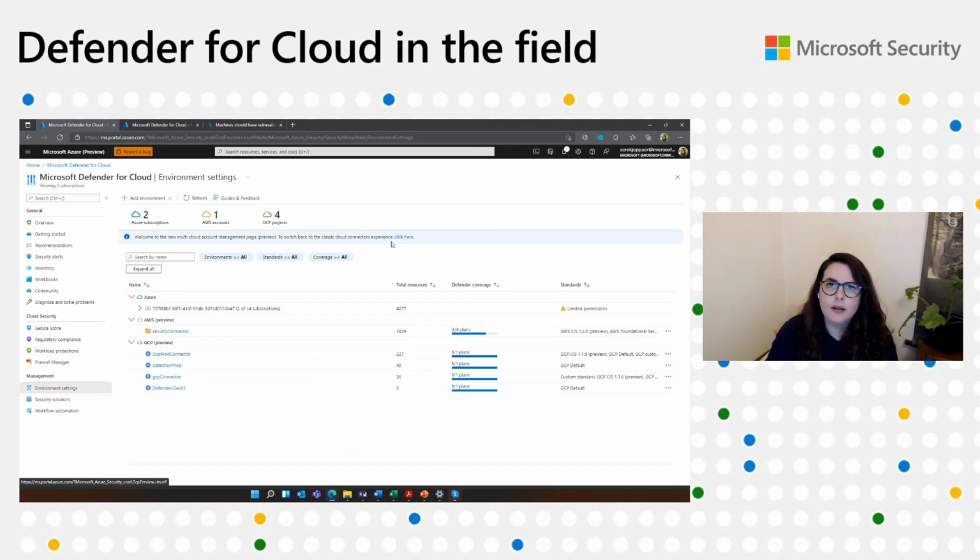Once you delete them, all the assessments retrieved for those connectors will be deleted from our services. Once you delete the classic connectors, all the recommendations associated with those connectors will be deleted from our databases within an hour or so. So this is a bit about how to migrate to the new solution.